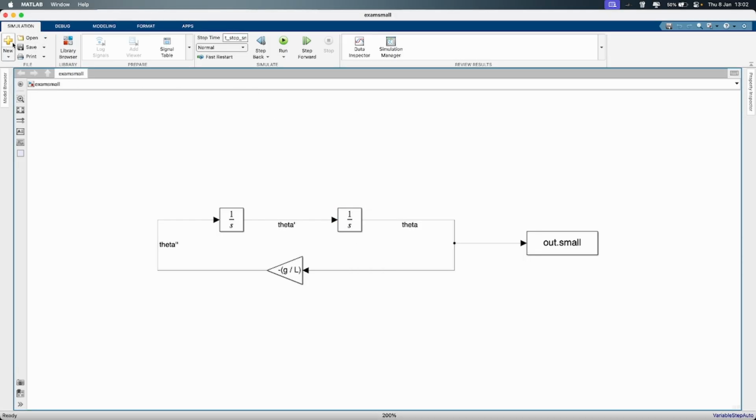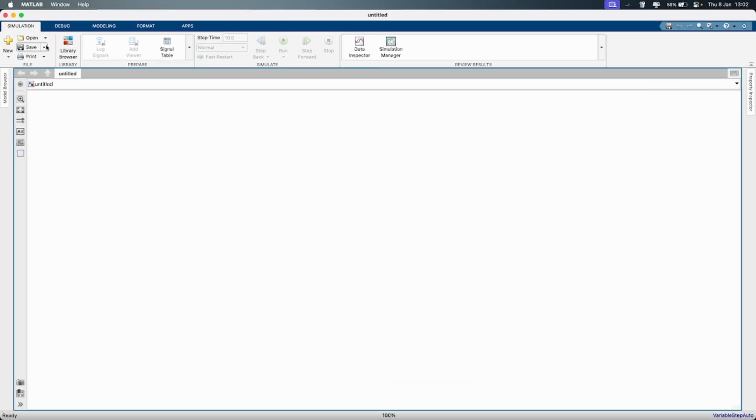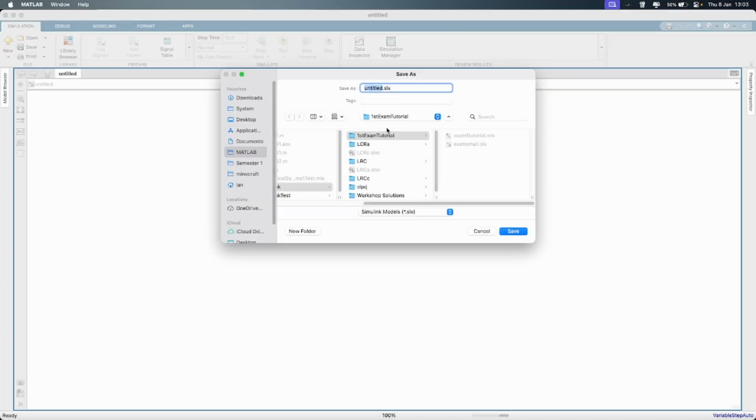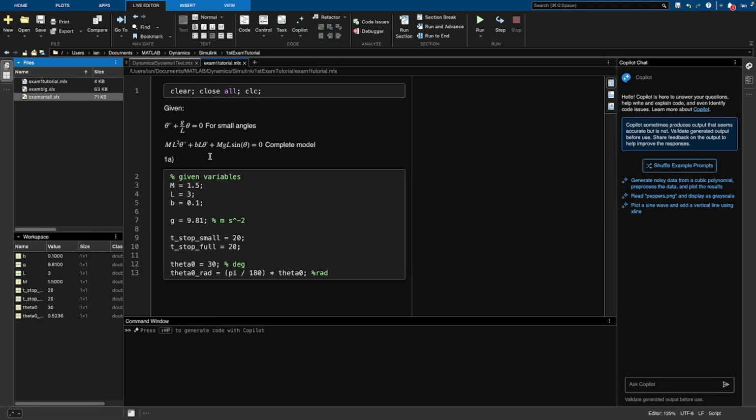Now we're gonna make a new one for the other one. So first, let's save as. We're gonna call it exam big. Save. Okay, so let's see. So we have here mg, ml squared.